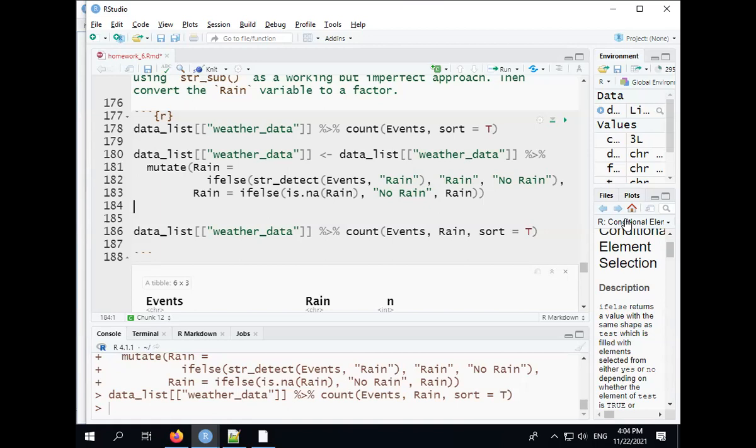I feel like this is a little bit counterintuitive, so I'm going to explain these steps again. So first, we made the rain column, and we said if_else, we detect in the events column the word rain, make our rain column also say rain. And then if it does not say rain in our events column, return no rain. And we did that. And then we noticed that str_detect, when it sees a missing, doesn't return a true or false. It just returns missing. So what we did was we overwrote our rain column by saying, if_else there's an NA in our rain column, write no rain there. Otherwise, just keep the rain column as is. So for all the rows that were not NA, it's just going to keep the column the same.